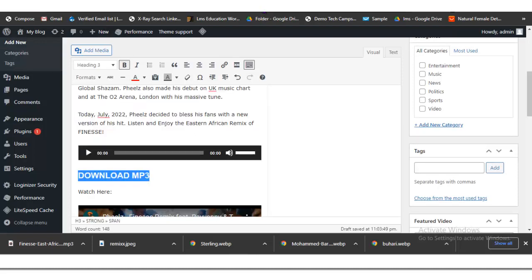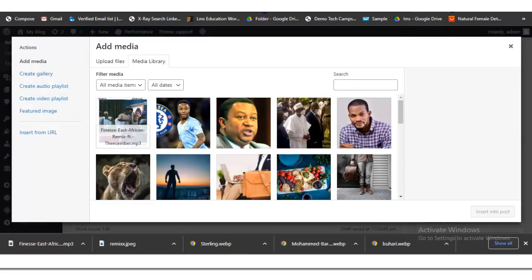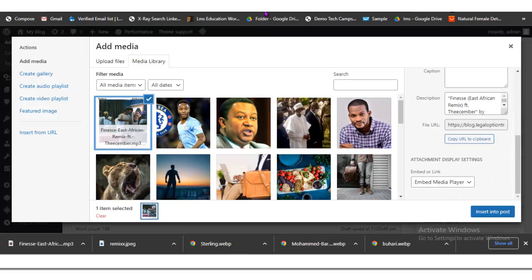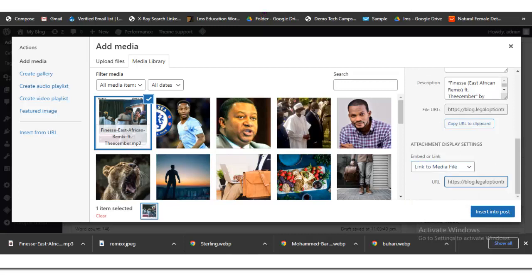So the same thing, all I will do is, I've highlighted, I'll click on insert link. I click on add media and I click on this. I will scroll down, because if you copy the link, it will become that link that we used before. So I will click on link to media file. Click on this link. This is the link. I'll just copy it. But this one is bearing your website name. I'll copy it and I'll close this.